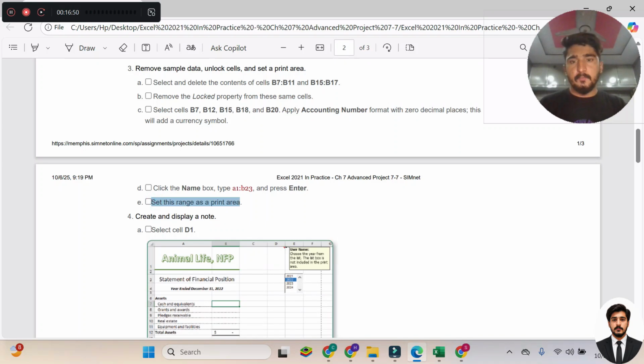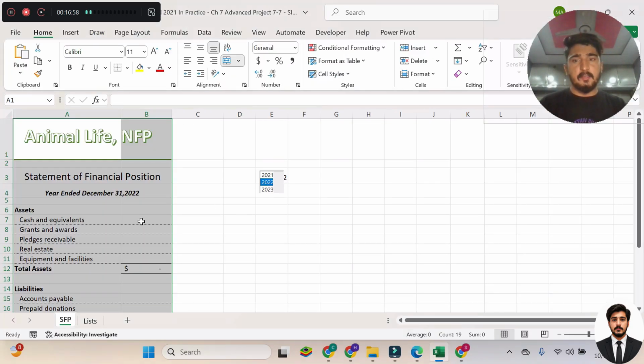Now part E. Part E is set this range as a print area. So this range is already selected, so we'll set this range as a print area.